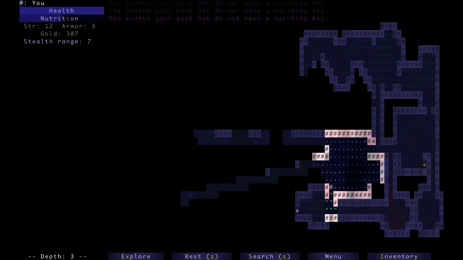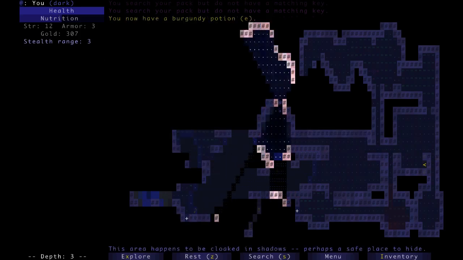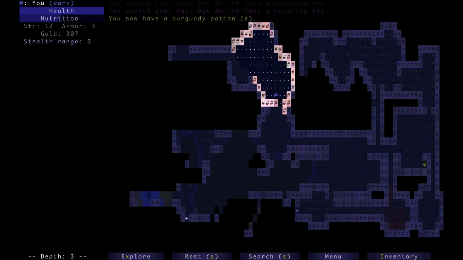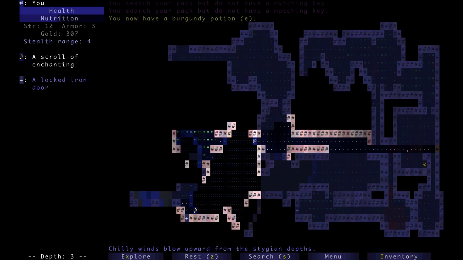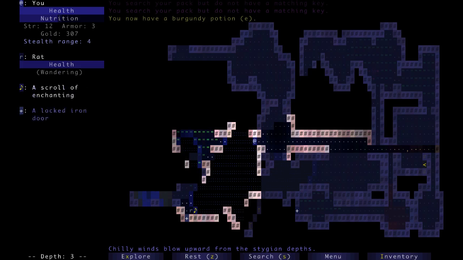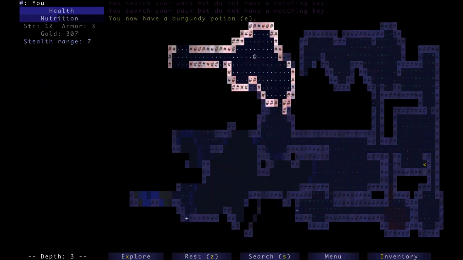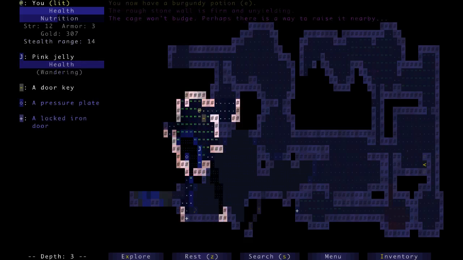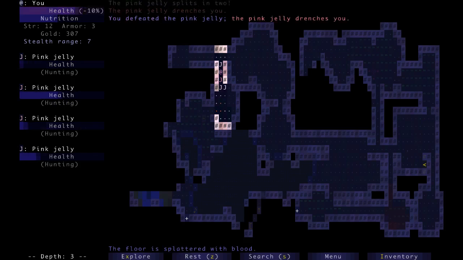There's a machine. So now all we have to do is find where the random number generator has hidden a key. There's a scroll of enchanting there, but we don't really have anything to enchant. There's a key, and there's a jelly. Oops. Bad.